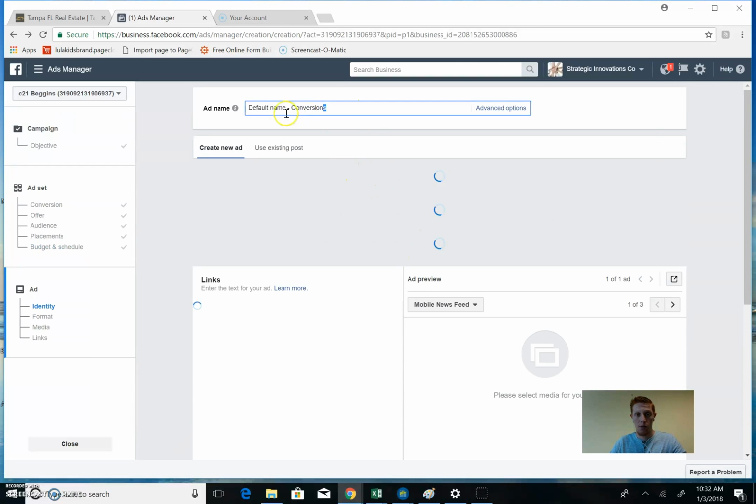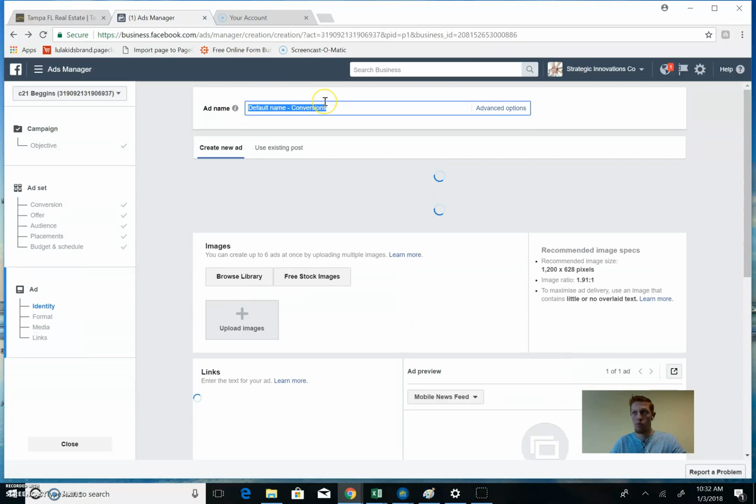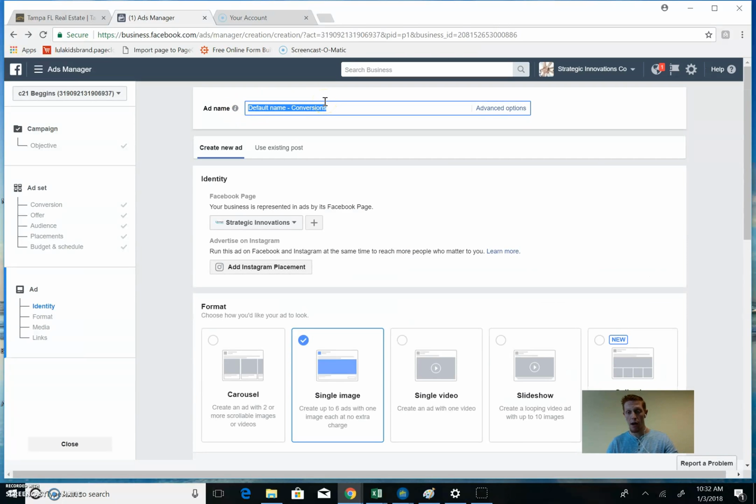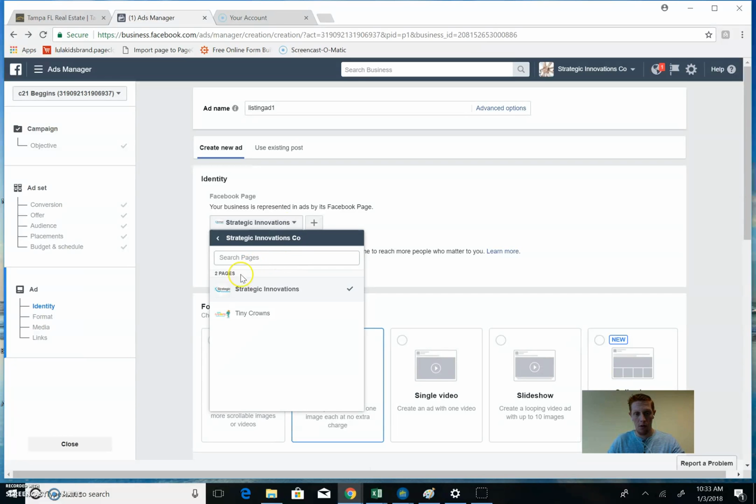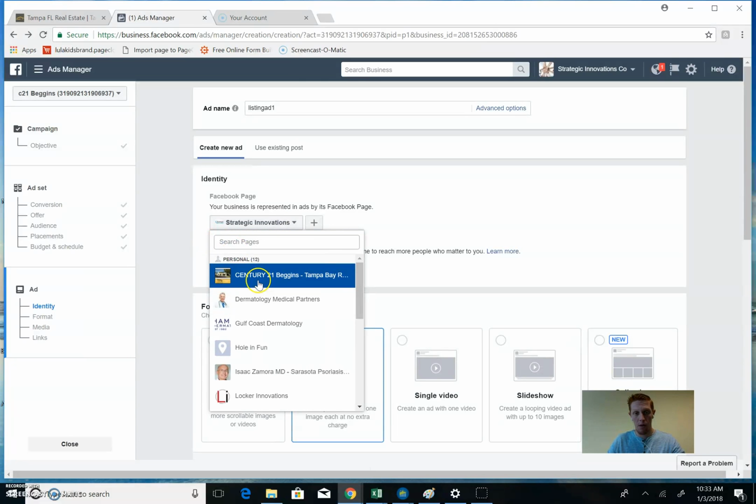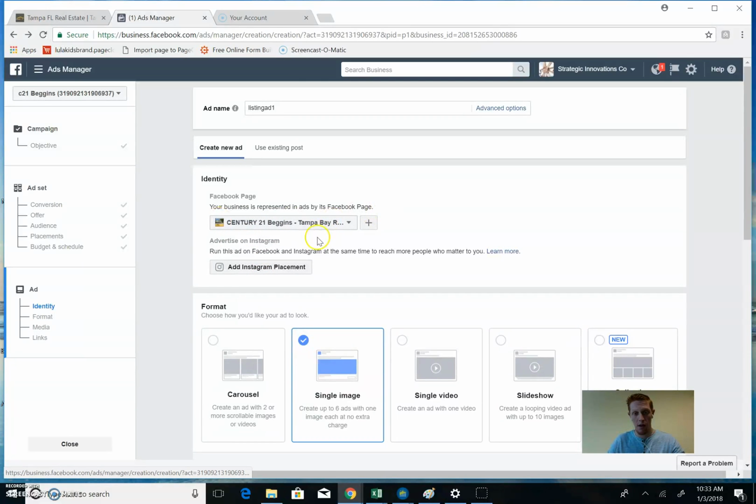So now you're into the actual ad name. Sometimes you may want to do multiple ads in one campaign, so it is important to name this, just in case you ever want to do multiple ads on the same campaign. But I'm just going to type that listing ad 1. You probably only have your business page, so that would populate here. If you do want to run ads on Instagram through this platform, you would add your Instagram account there.